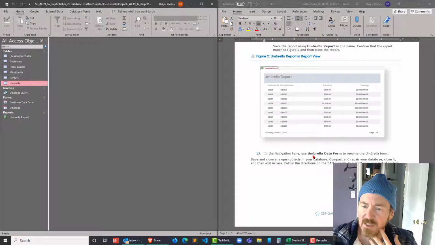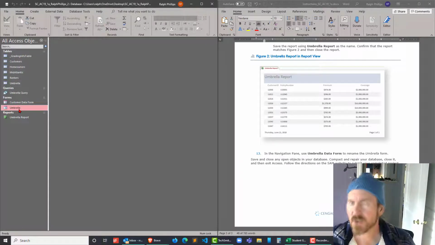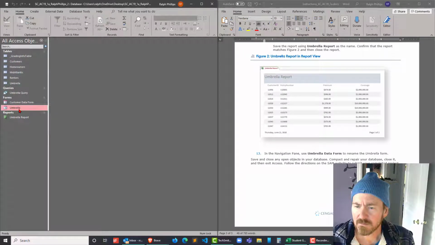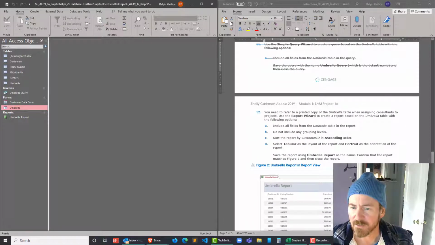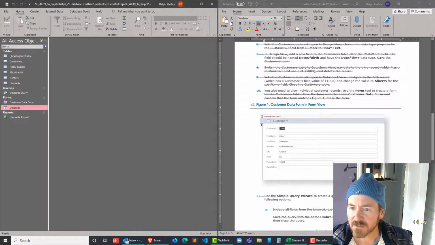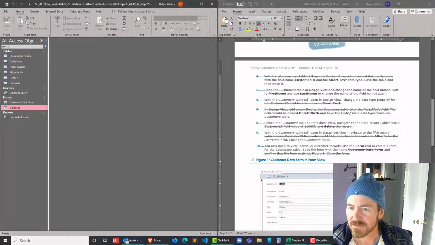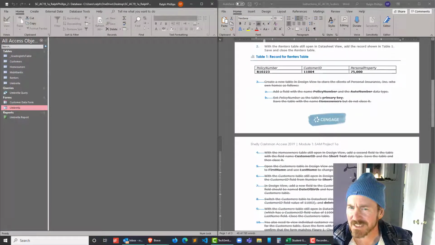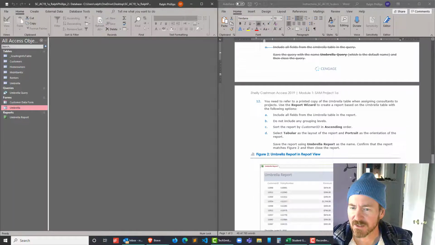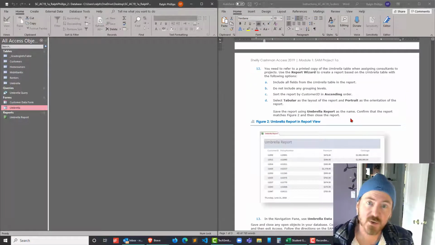In the navigation pane, use umbrella data form. Oh, I guess I need umbrella data form. It's just called umbrella. Was I supposed to rename that at some point? It says umbrella data form in bold, so I don't know if that's what they're looking for as the name. Hold on, now I'm nervous. Was I supposed to rename it and I forgot? I don't see it anywhere at a glance. Well, I guess if it's wrong, when I turn this into SAM and they grade it, it'll tell me if I need to fix it.